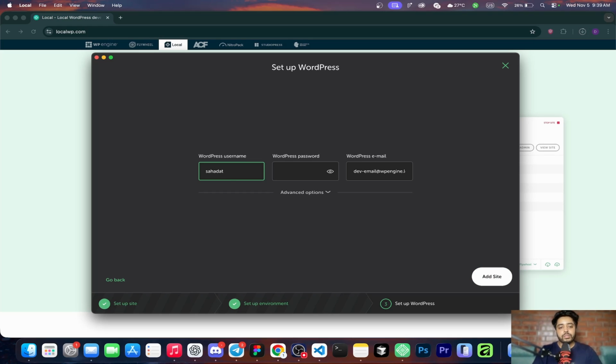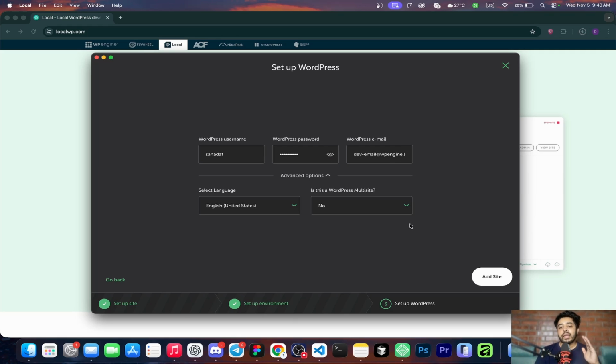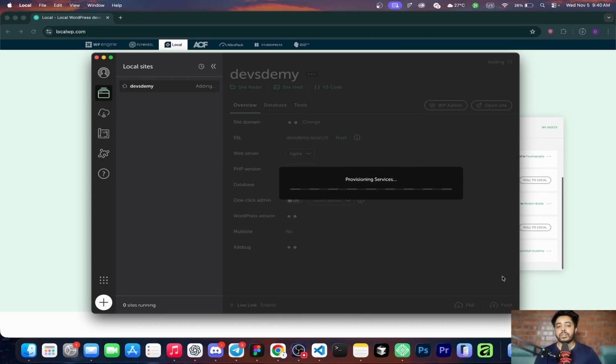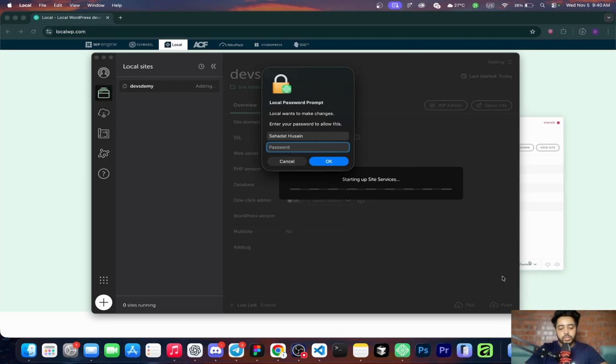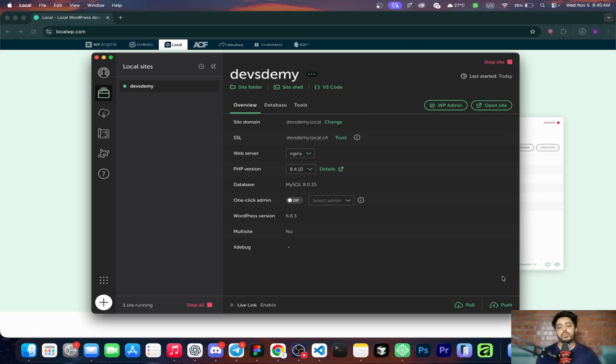Username, I'll set the username and a strong password. Okay, if you want to run a multi-site, you can select yes. For now, I'll keep it no. Click on add site. I need to insert my MacBook password here. Just wait for a moment. Okay, we are good to go.